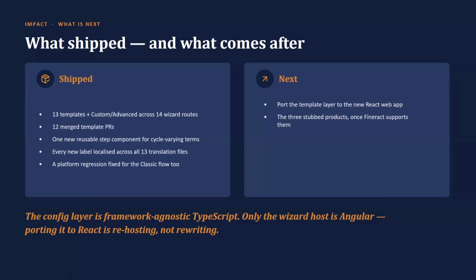And finally, I'll move to the what shipped and what comes after slide. So I have shipped currently 14 templates, including the custom advanced one. And these included 12 merged PRs. Also I have kept everything, the code, reusable, because I have to migrate it in future for the React web app also.